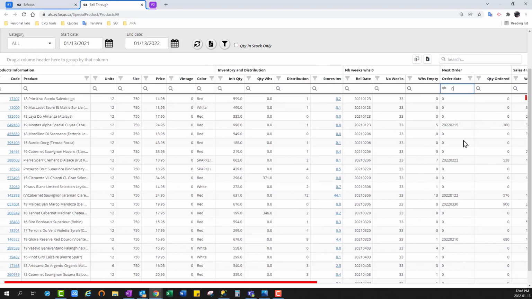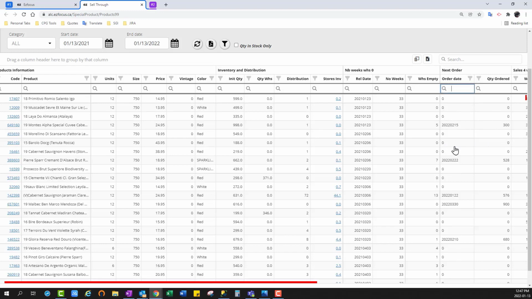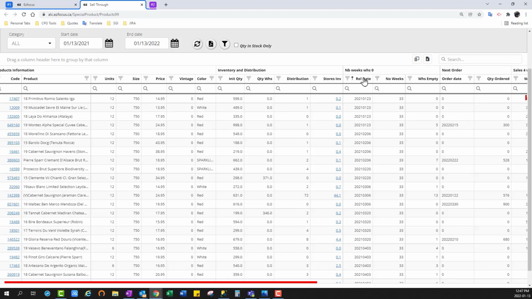Does not equal 0. Quick filter will show me anything that's got an upcoming order on the next date, or I could do something like rank the release dates from soonest to furthest away in the past, that kind of thing.